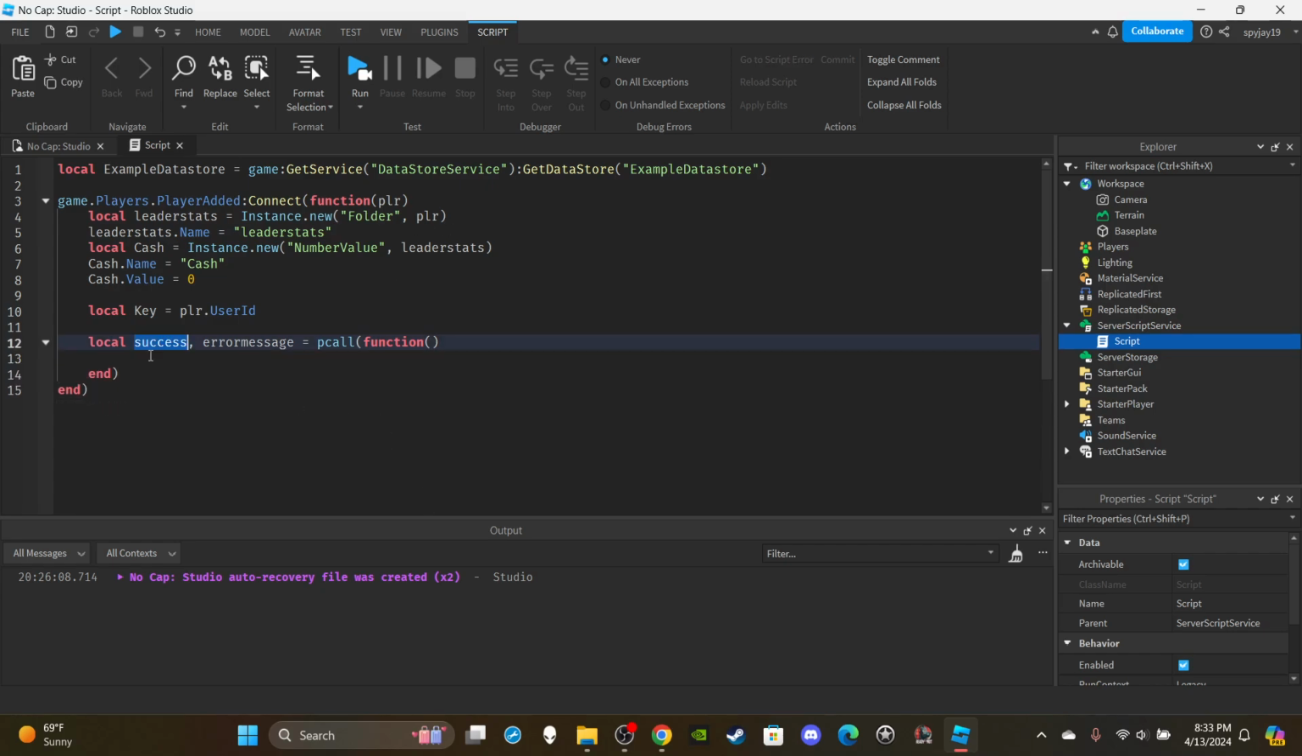So success, this pretty much just means that, okay, it worked. The first thing is, okay, here's how you know it worked. The second thing is, okay, it didn't work, and this is the message along with it. This is the error message. So that's pretty much how it works. Anything that could possibly fail, you would want to put inside of a protected call.